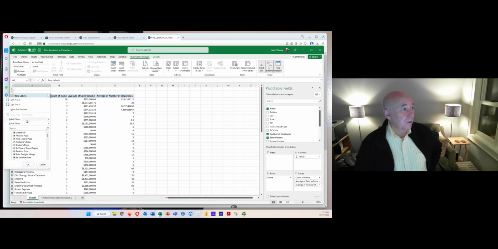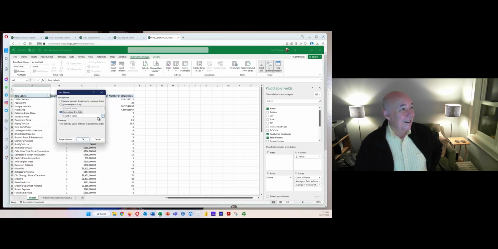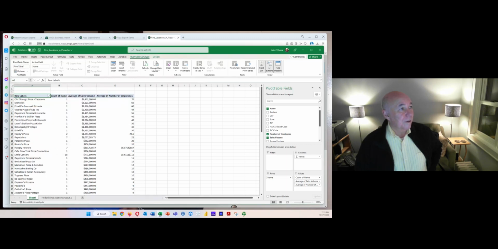You can also sort it instead of count of name, average of sales volume. So you know who's making more money and who's not. You can do this any way you want, but this will give you a sense of what to write about your competitors. How much money are they making? How many employees do they have? All of that matters in terms of thinking about your business and your market analysis. So that's what I want for your competitor analysis.